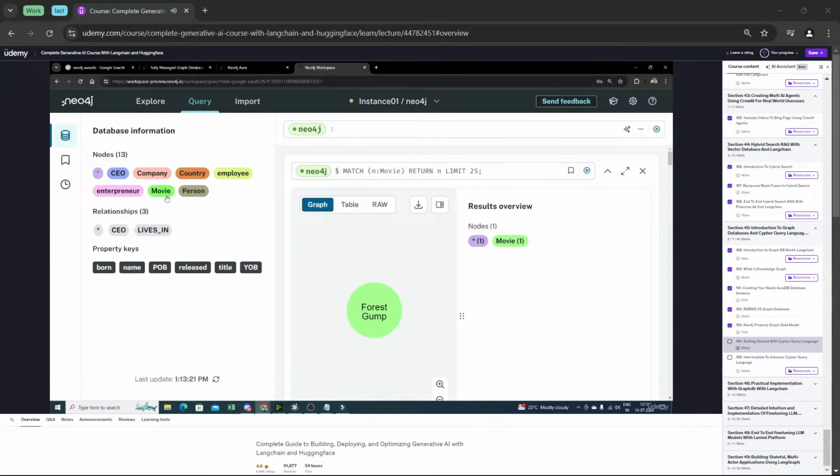Similarly, whenever I add a movie, the movie name will be changing, the title will be changing. Now let me go ahead and create a relationship between this movie and person. The person acted in the movie, so I'll create a relationship. In order to create a relationship, first of all, I will do some matching. So I will write match.